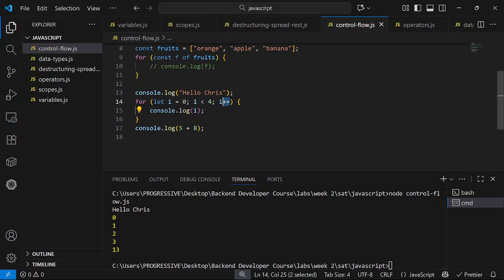Then after console logging, it comes back to check again. It increases from 1 to 2. After it increases, it checks, is I, which is now 2, less than 4? Yes, it is less than 4. It comes and executes again. That's how we got 2. Then it increments from 2 to 3. Then it checks again, is it less than 4? Yes, it is less than 4. It executes whatever is inside the for bracket. Then after that, it moves ahead.